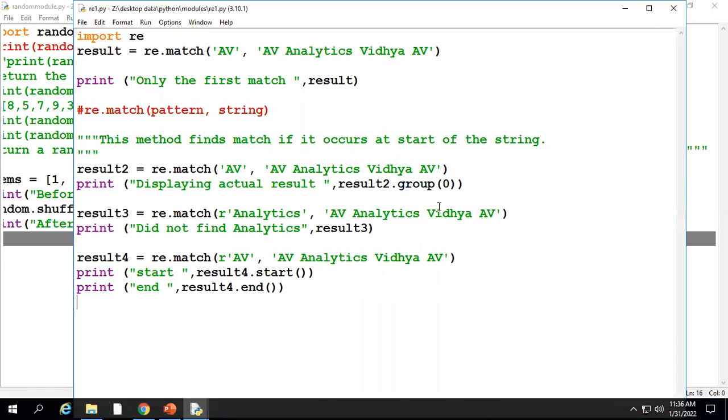So here is an example for the match function. We imported the re module, and here you can see how we used it. re.match is my function name. What do you want to search there? AV, you want to search in this particular string. And how the match is working, I explained: it will search only at the starting of the string. If the value is present at the start of the string, then only it will show you a matched value. Otherwise, it will not show you anything.